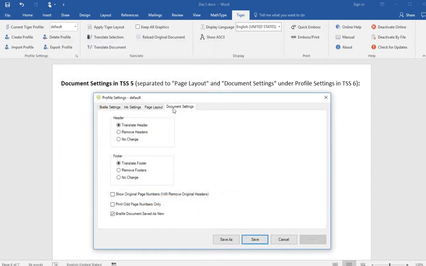The Document Settings tab, here in Profile Settings of TSS 6, contains options on how to handle headers and/or footers of the original document during text-to-Braille translation, plus these three options by checkboxes that are still exactly like before under Document Settings. This was all regarding Tiger Profile Settings, previously called Formatter Settings.